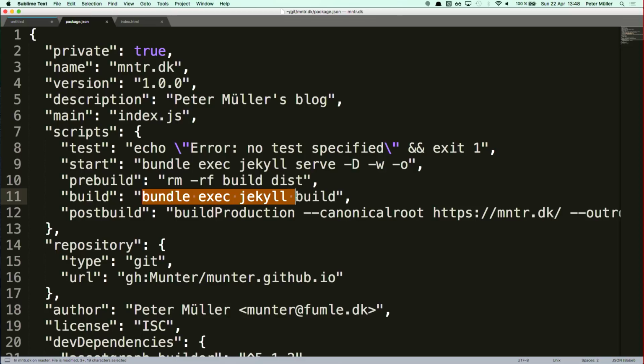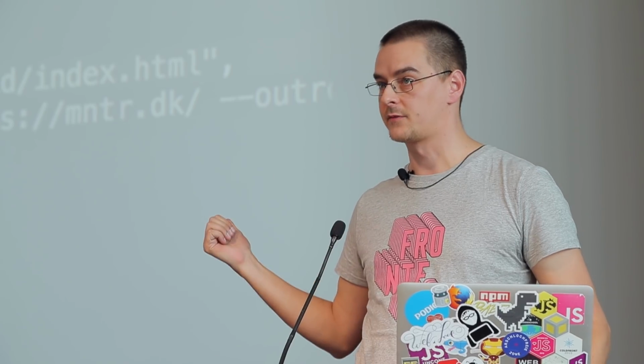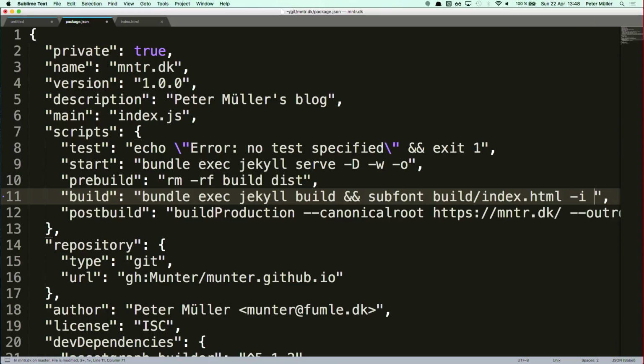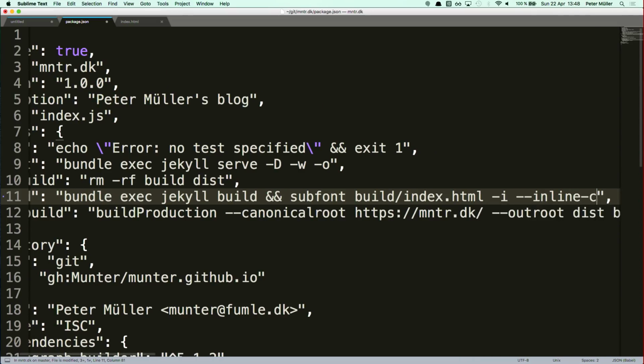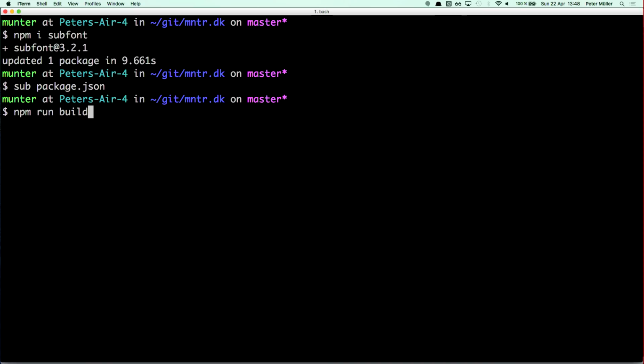Okay, I installed Subfont, so I'm gonna open my package.json, and I'm gonna augment my build system. My build system is currently bundle exec jekyll build, so it's a Jekyll page. And after I've done that, I'm gonna say subfont build/index.html, which is where the build artifacts from Jekyll will be. I'm gonna say -i, which means that it'll clobber the files, which I'm fine with because it's a build artifact. And then I'm gonna say --inline-css, save. And then I'm gonna do npm run build.